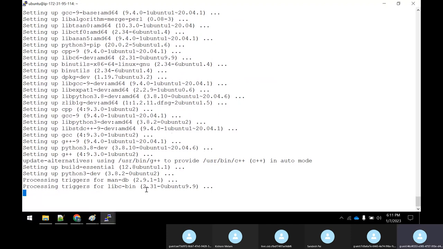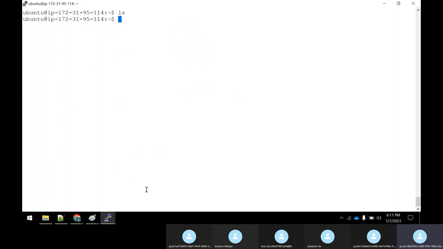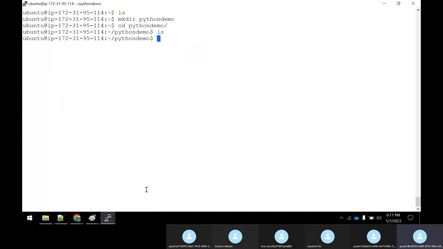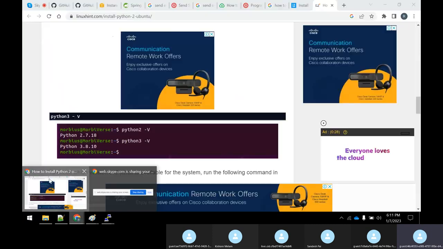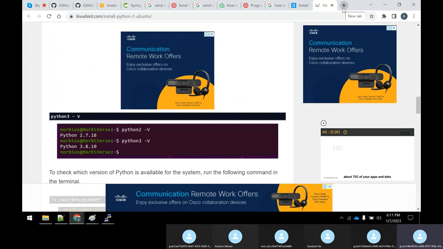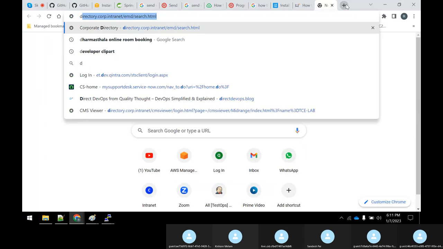Okay, pip is installed. So what I'll do, guys, is create something like mkdir python-demo. So cd into python-demo. So what do I need? Suppose, for example, whenever you want to develop any application in Python, you know that there is something known as Django.